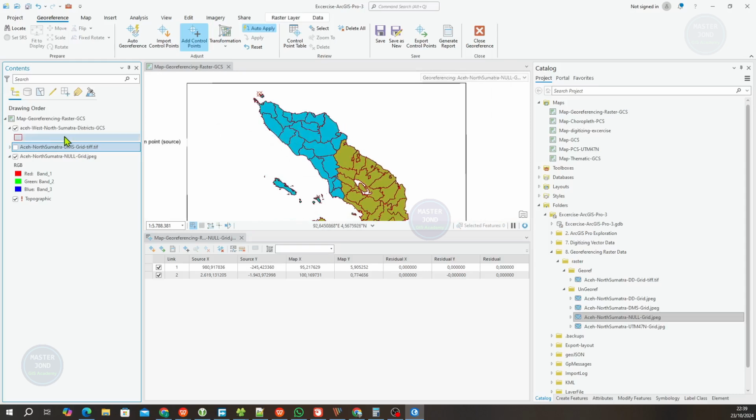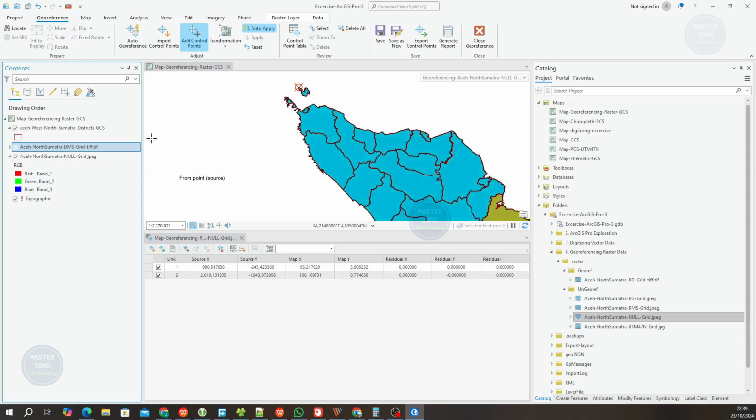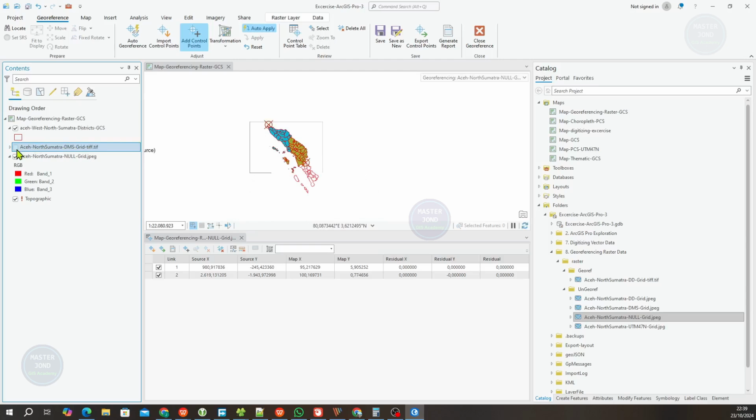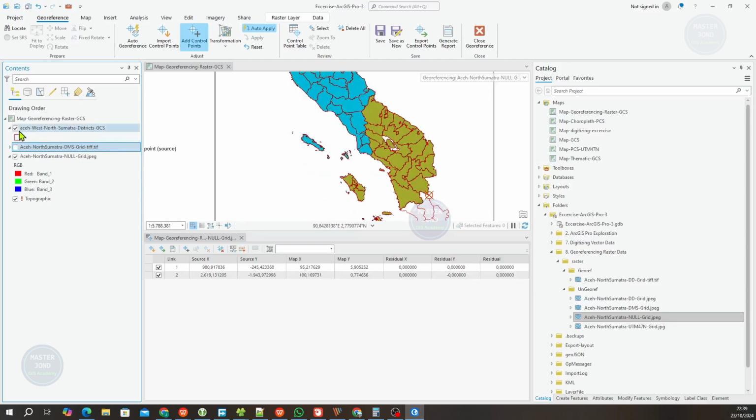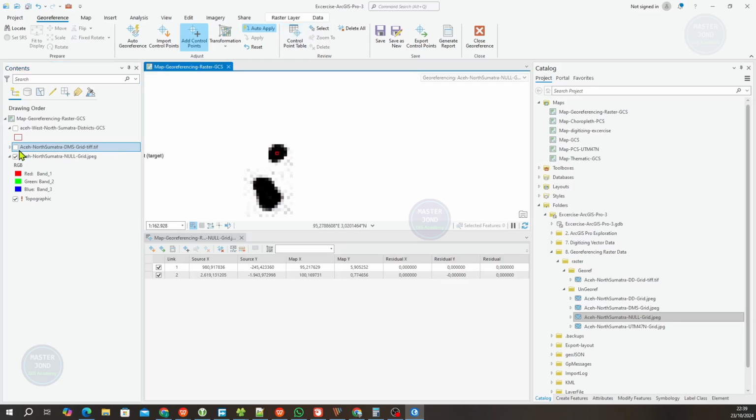Okay, this is the null grid, and this is the DMS one. Now you can see the differences. Okay, now let's put the final one. I will choose this small island here.